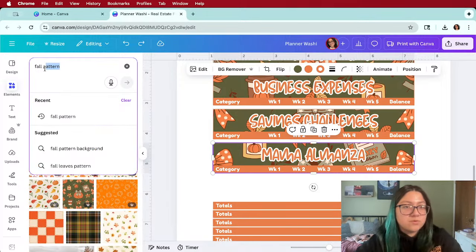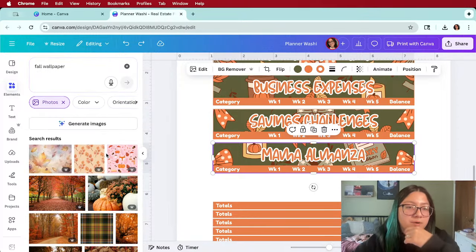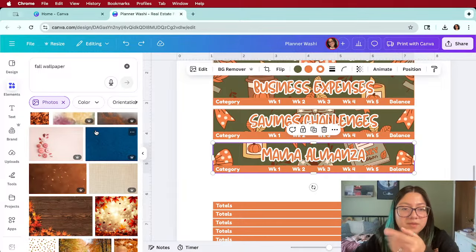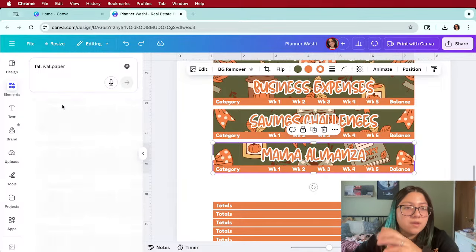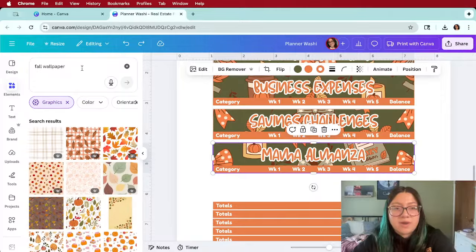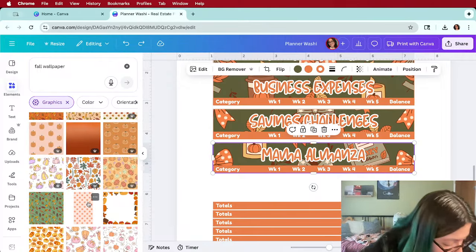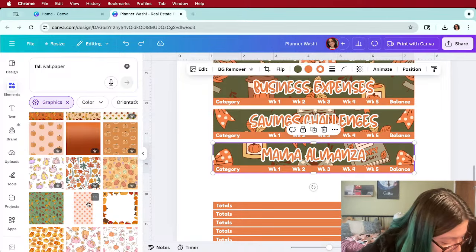You can also do, what did we do? Background, or did we do wallpaper? You do fall wallpaper. There's a few animated, and then the rest are also going to be realistic photos. If you toggle off photos and go to graphics, this will also be another place that you can find them. The books would be for Lindsay, right?